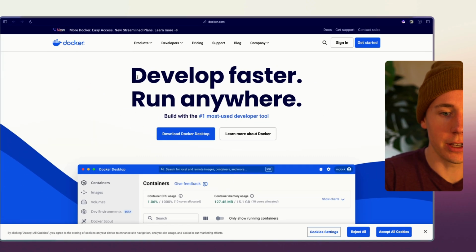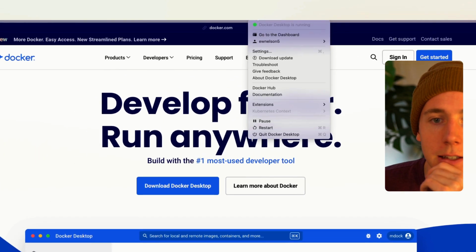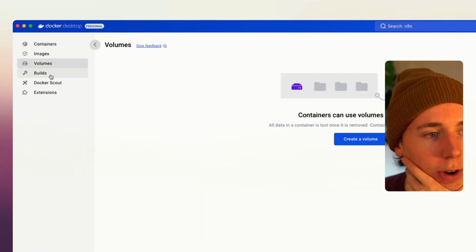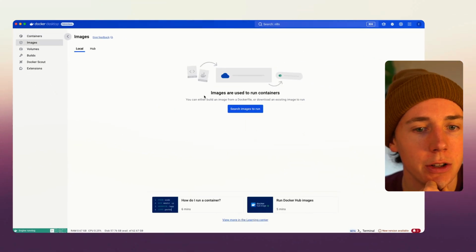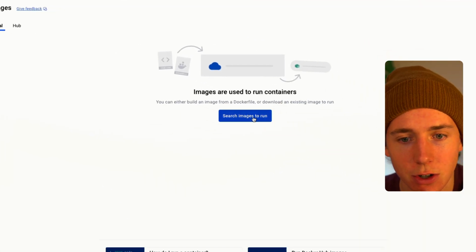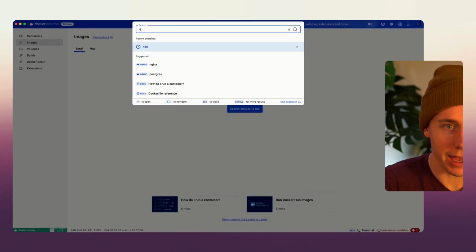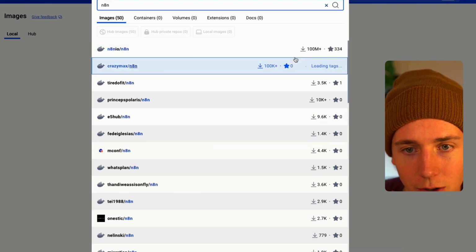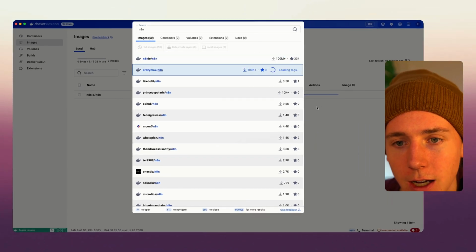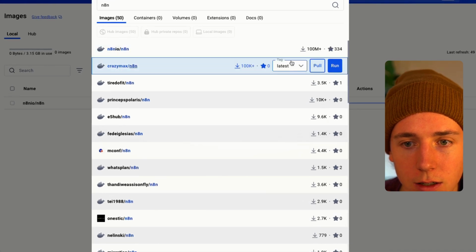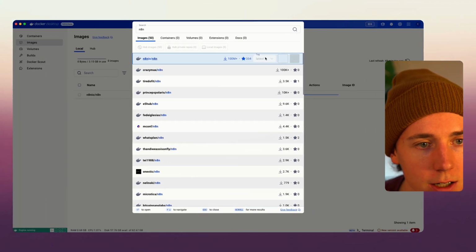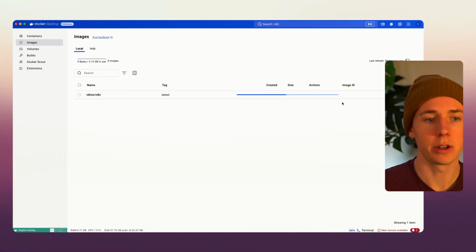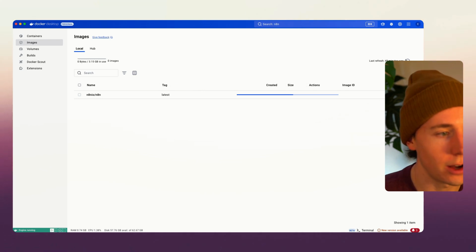And so once we're in Docker here, we're going to see containers, images, volumes, build out, etc. What we're going to do is go to images and search images to run. We're going to type in N8N. This first one, called n8nio/n8n, has 100 million runs. We're going to actually pull this. It's going to pull this into our Docker application, so you'll just let this load here. And this is how we will initialize Docker on our computer.